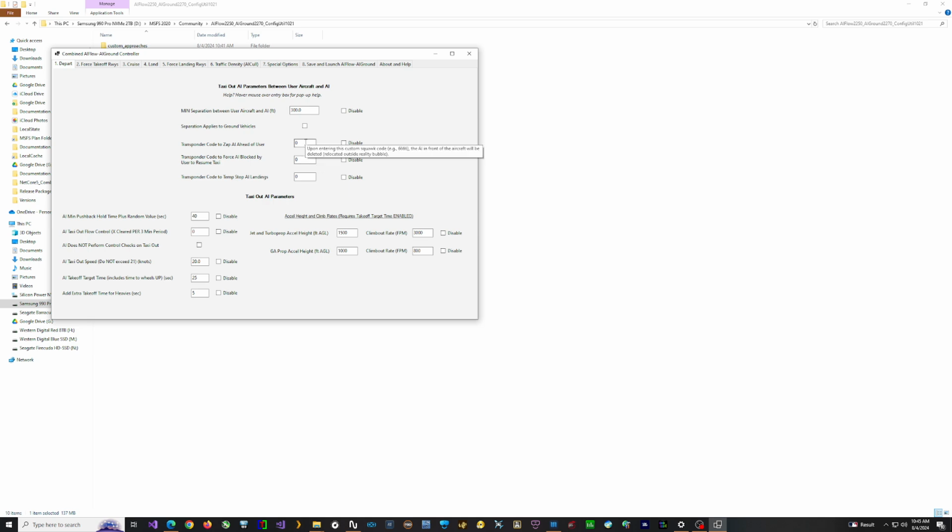Transponder code to zap AI ahead of user. I run at medium to high AI traffic density, so often AI, whether under control of Microsoft Flight Simulator or my program, will get stuck in front of the user, or there are just too many AIs ahead of you, or you're in a hurry, whatever. You can just zap them and get them out of the way. So you just enter a special squawk code in your aircraft to make that happen.